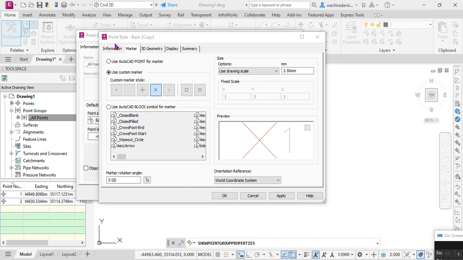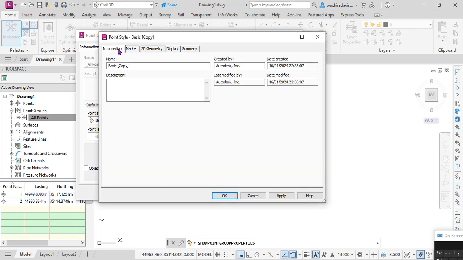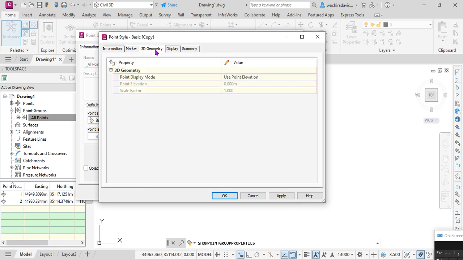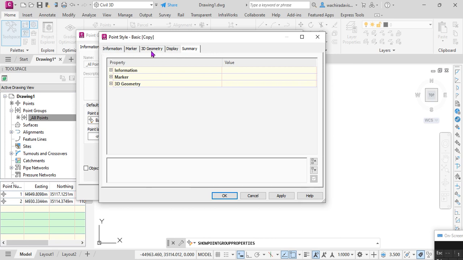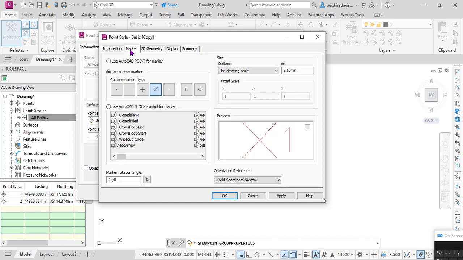The point style dialog box appears, and from this dialog box we are able to see the various tabs: the information, the marker, the 3D geometry, the display, and also the summary. You use these tabs to change the display of a point. For example, let's click at marker, and we change the marker style to this particular style. So we have a preview of this point. You can even change the size of a marker. If you want it to be bigger, you can proceed and add to these millimeters.